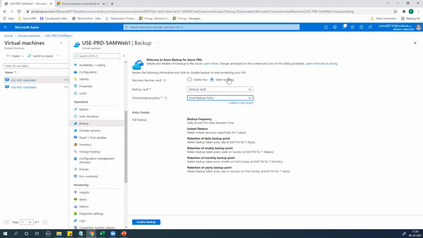So that way I can select this backup vault and the policy and enable backup. So that's the first option of doing it. However, if you do it from here, and if there are 500 virtual machines, you will perform this operation 500 times because you need to go to each virtual machine and do it. So instead of doing it from here, I'll actually enable the backup from the vault itself.